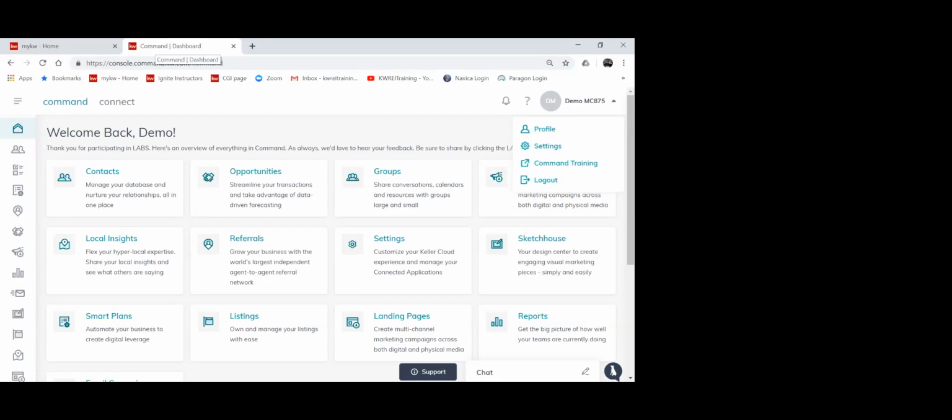So I've got command open. Everybody, we are at agent.kw.com. That is how you get into your command dashboard. You can sign into that with your MyKW username and password. Once you get in, everyone should be at this point. Depending on what you want to do today, if you want to watch or set up, I'm going to give you a chance to set up your drip campaigns and walk through and actually do it yourself.